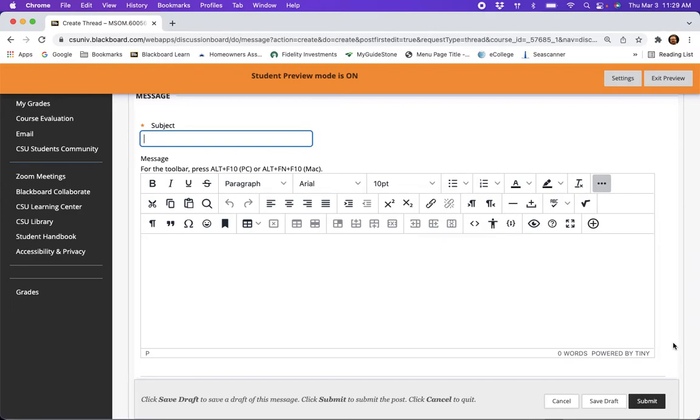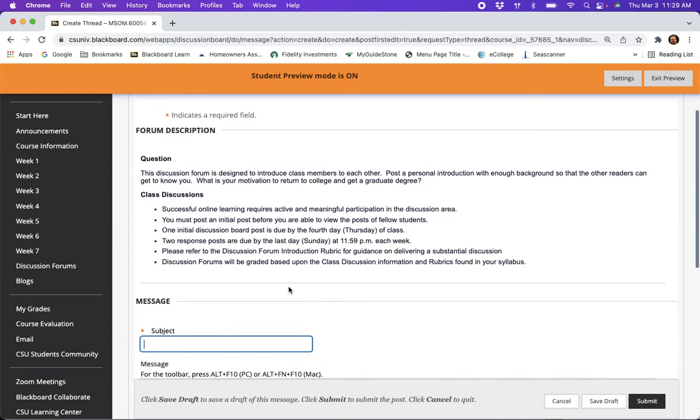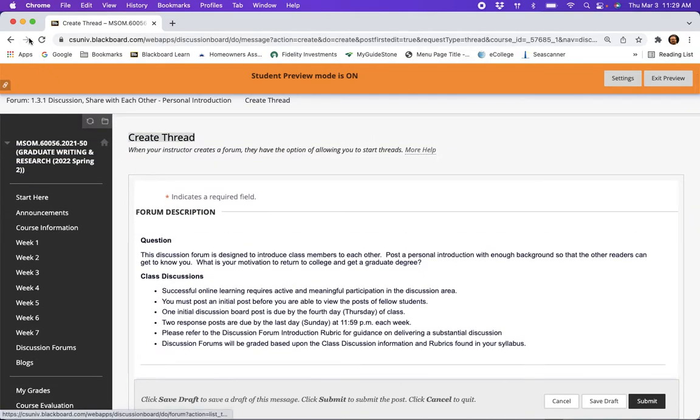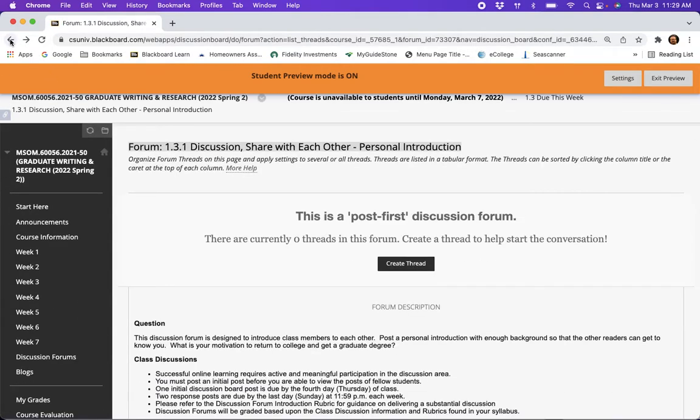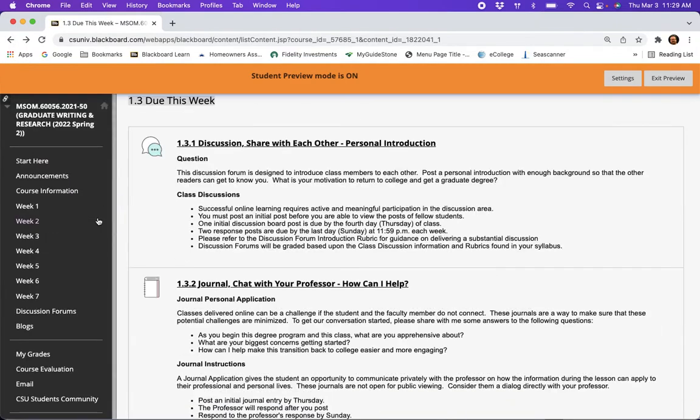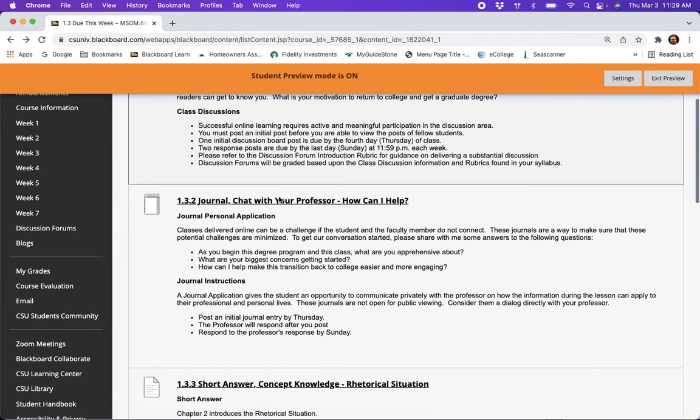Now, Blackboard gets kind of wonky sometimes, and if you type this up in a Word document and copy paste it in here, sometimes your formatting gets a little squirrely. So just know that you may run into some particular challenges in those areas. All right. So that is the discussion.